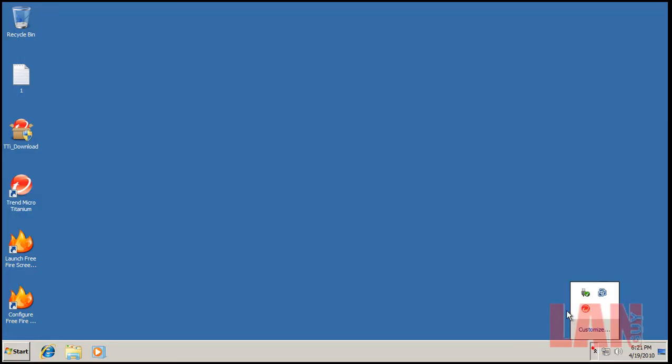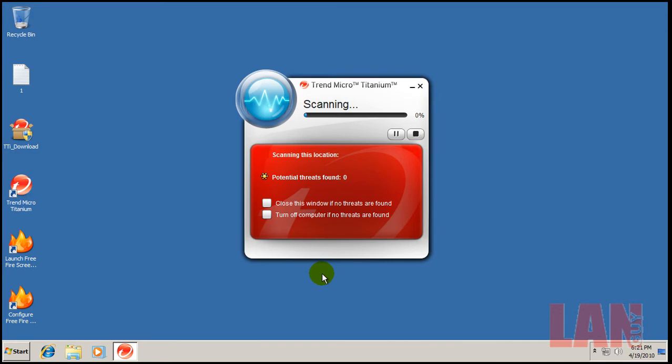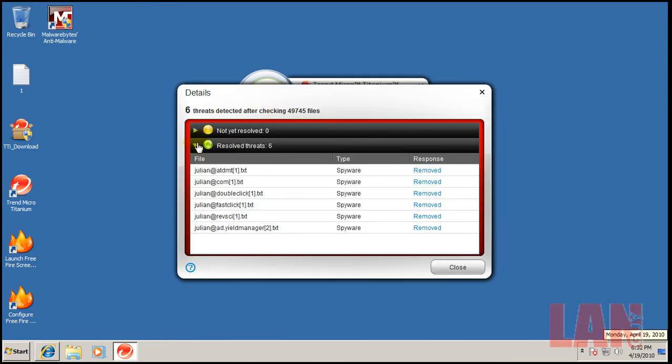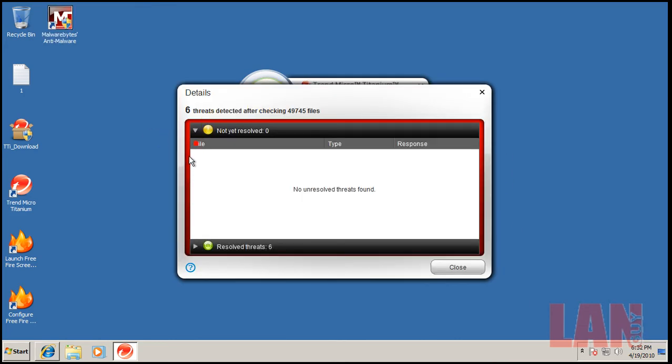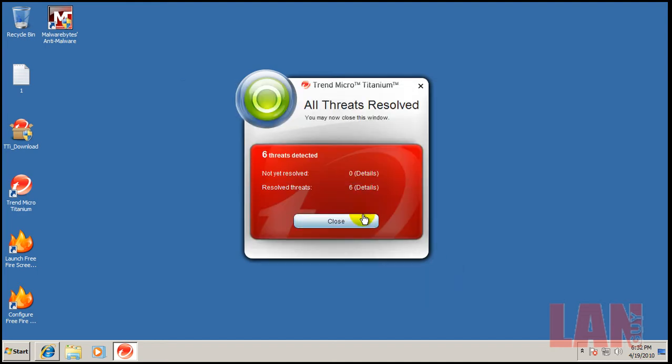Okay, so the system has restarted. I'm gonna open up Trend Micro Titanium here, and I'm going to do a full scan. And I will be back after the full scan is done. Okay, so it finished scanning and it found six things, which are just cookies. That's it.